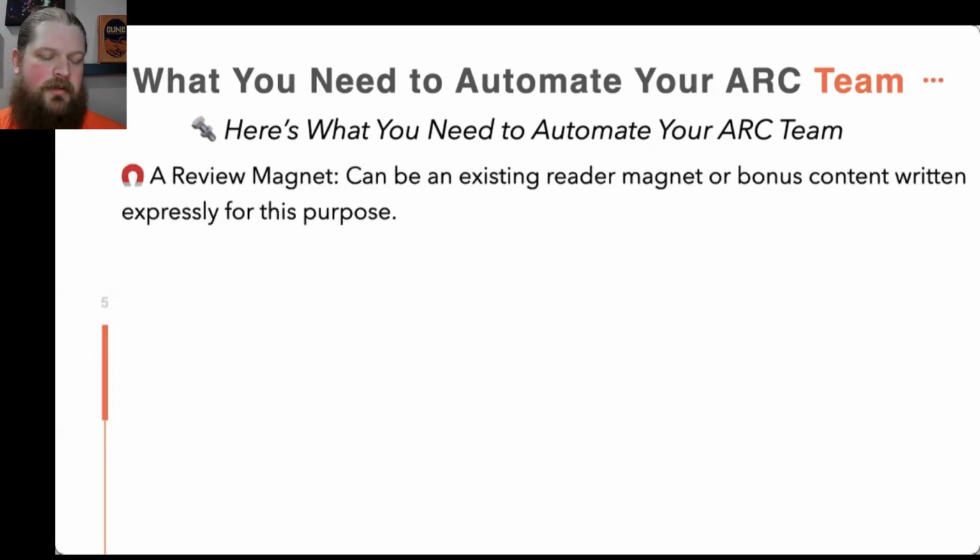So we need, for this method, what I call a review magnet. I've talked about this before in our 5 reader magnets that every author needs. A review magnet is just a book that you're going to give away for free, that you're going to ask readers to review. It can be an existing reader magnet, or it can be bonus content written expressly for this purpose.